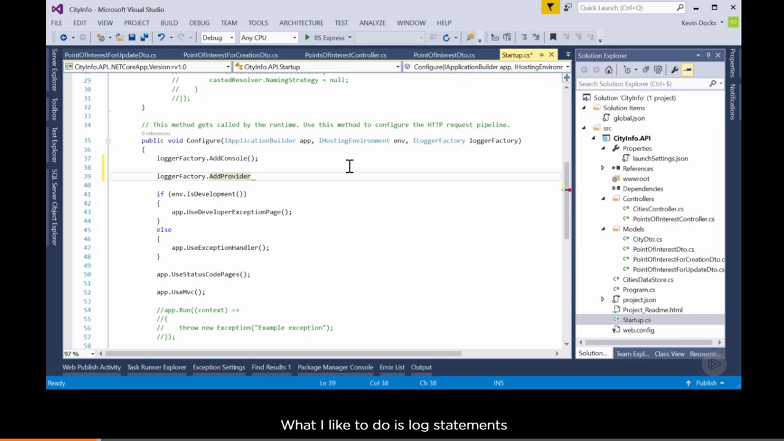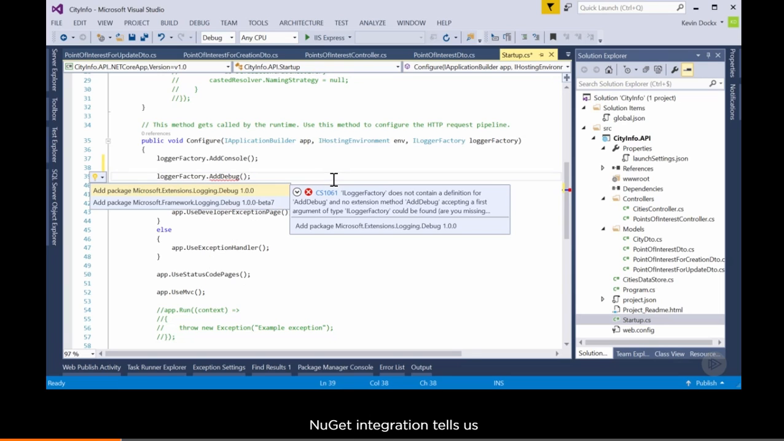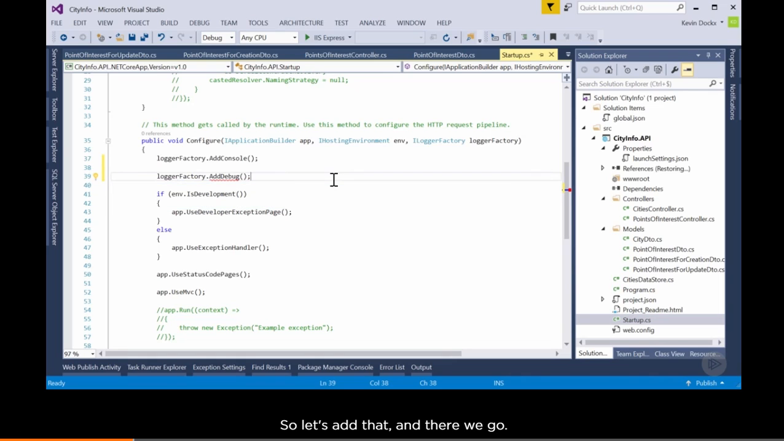What I like to do is log statements to the debug window, which is quite convenient when developing. And we can do that by calling add debug on the logger factory. Let's try that one. NuGet integration tells us we need the Microsoft.Extensions.Logging.Debug package. So let's add that. And there we go.